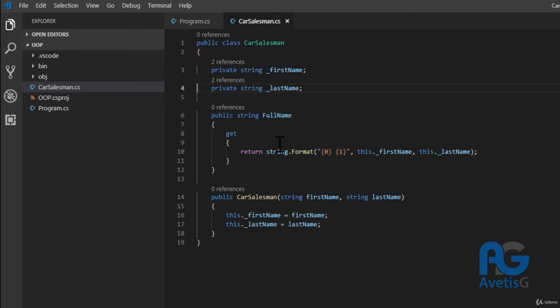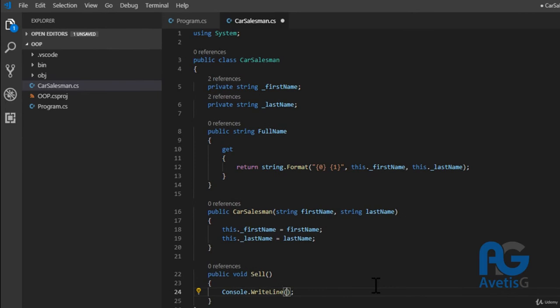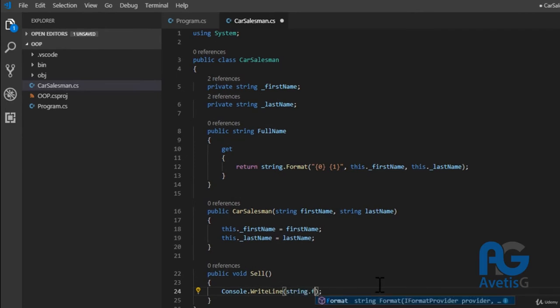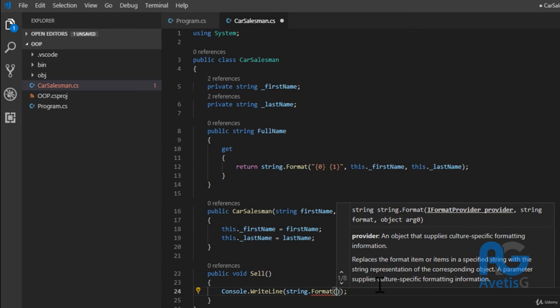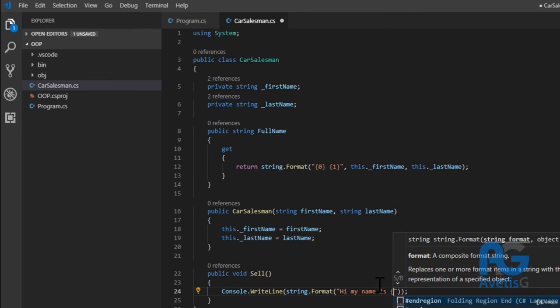Then we will have a method called sell. It will simply print out a message introducing the salesman and then asking a potential client to purchase a car. So I will say public void Sell, and it's going to say Console.WriteLine. Now, in order to get access to the Console class, we need to import System, which we already did. And then inside, we're going to use string format once again for convenient string concatenation. And I will say, hi, my name is {0}, which is a placeholder.